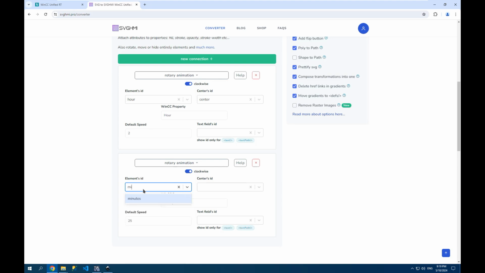Next, fill in the same for the minute hand. Select minutes, fill in center's ID, fill in the default speed field with the value 30. Also in WinCC property, I write minutes for convenience and clarity.